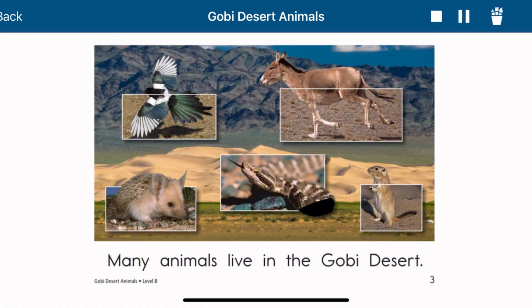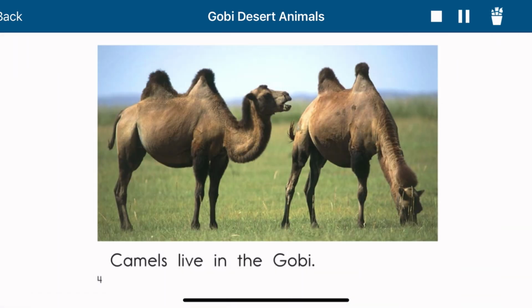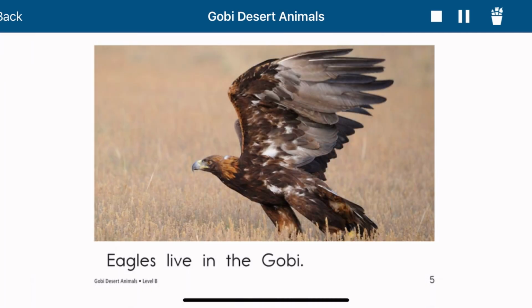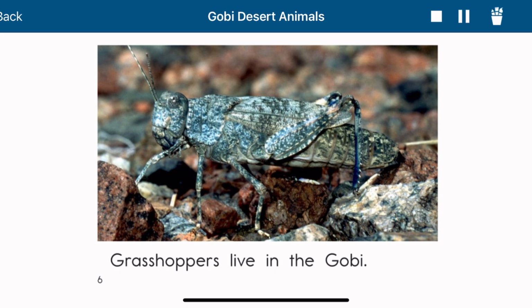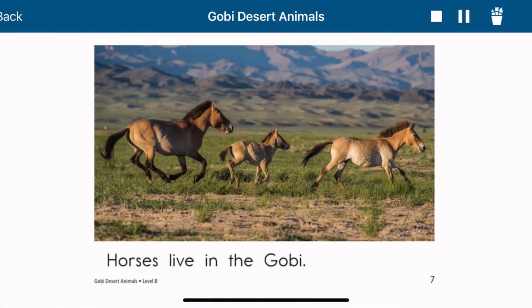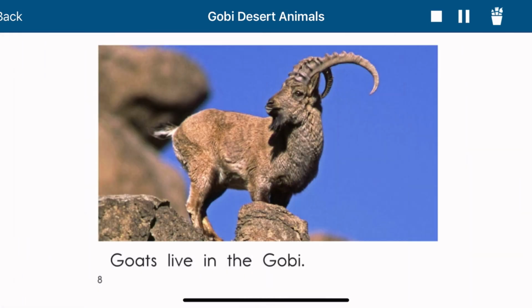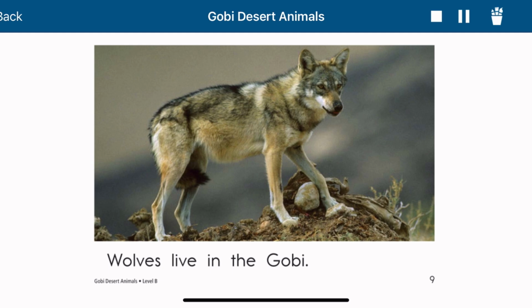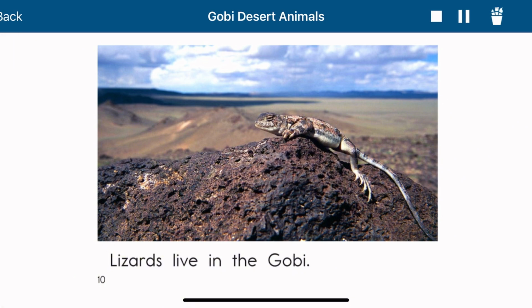Desert. Many animals live in the Gobi. Camels live in the Gobi. Eagles live in the Gobi. Grasshoppers live in the Gobi. Horses live in the Gobi. Goats live in the Gobi. Wolves live in the Gobi. Lizards live in the Gobi.